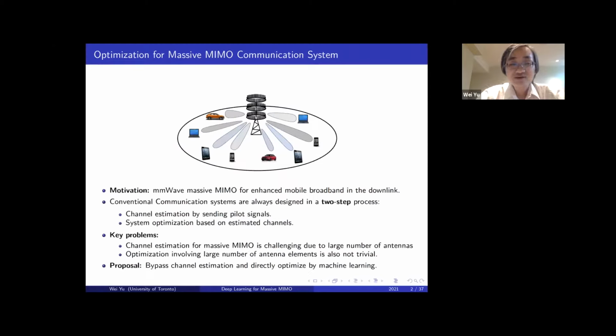So this talk is about the design of massive MIMO systems. And massive MIMO is a key technology for future 5G or 6G systems for enhanced mobile broadband. So specifically, I want to talk about the optimization problem concerning massive MIMOs.